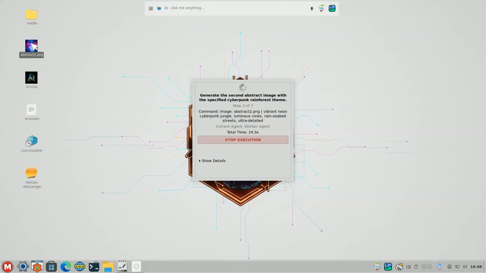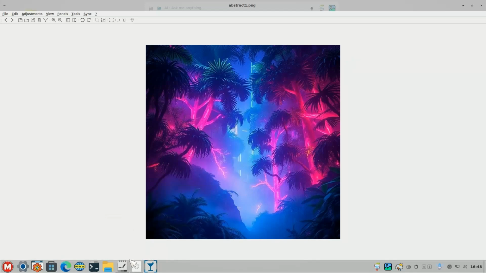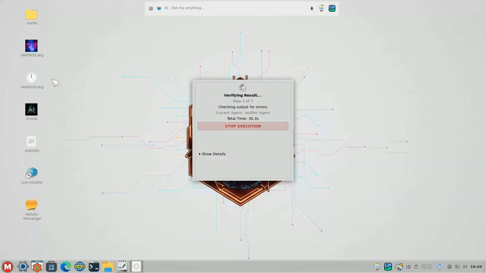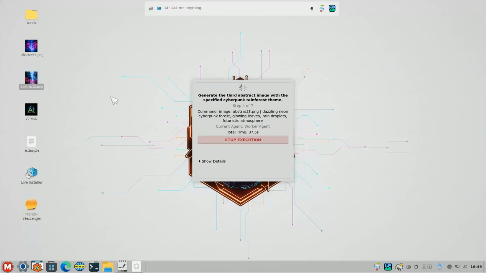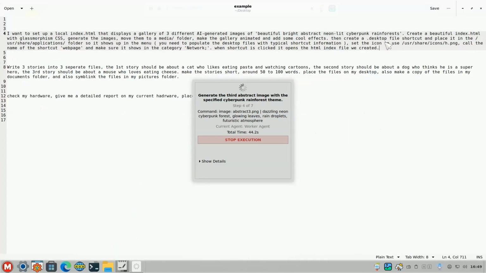Oh, look at that. So let's take a look at that image. Let's just minimize this for a second. Okay, so I said abstract, so I guess that's abstract 3. It's generating the second image. There goes a second image. Wow, this is very awesome. All this from a single prompt, right? I just wrote one prompt. Look at the prompt there. I just wrote a prompt of what I'm looking for.